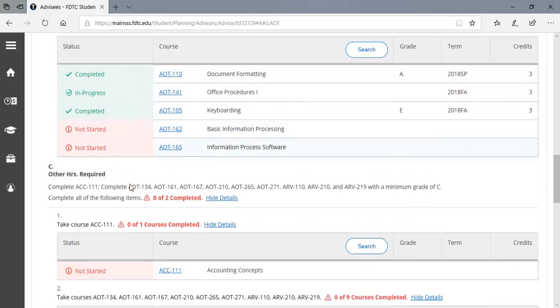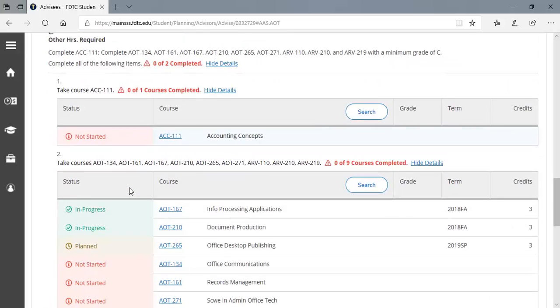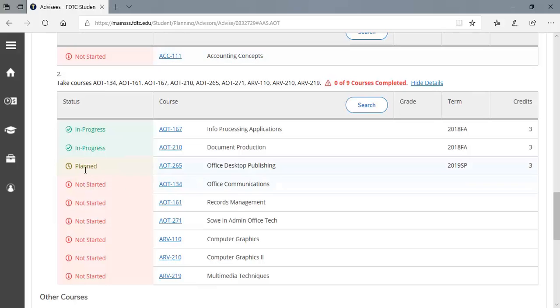In this case, I'm going to scroll further down to the bottom, and you'll see in testing I've already planned one course for this student, but I need to plan a couple of additional courses for this student. In this case, I know the student is a senior student, so she needs to take AOT 267. Now, how do I put the course on the plan? Well, you click on Search. Click the Search button.